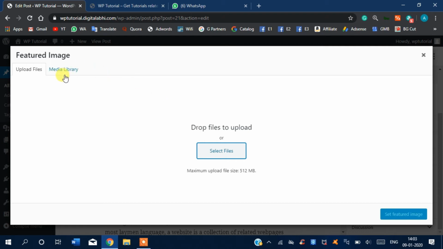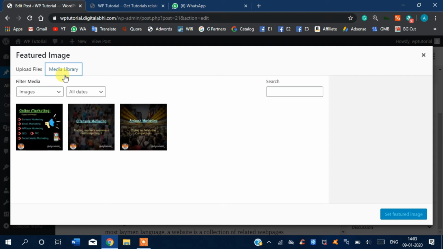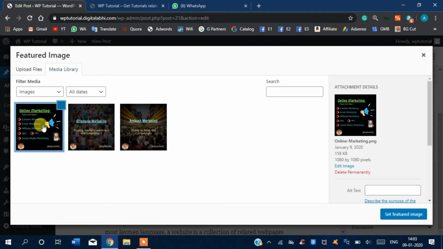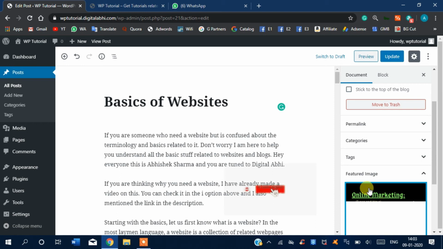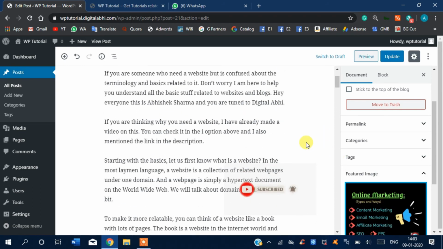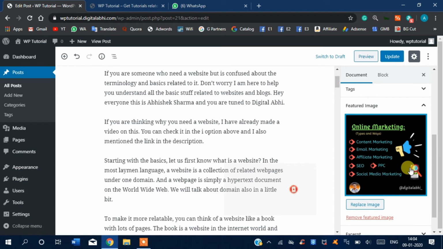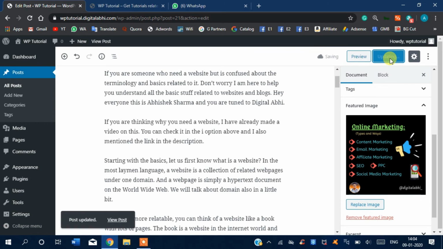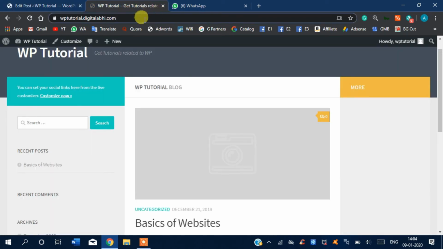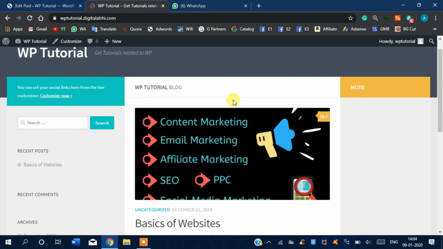So I will just click on media library and select this image. After selecting this image, I will click on Set Featured Image. Now as you can see, the image is uploaded on the right sidebar. I will now click on Update. Post is updated. Now let's see if the feature image is set or not. Let's refresh this page. Now as you can see, we have successfully updated a feature image.